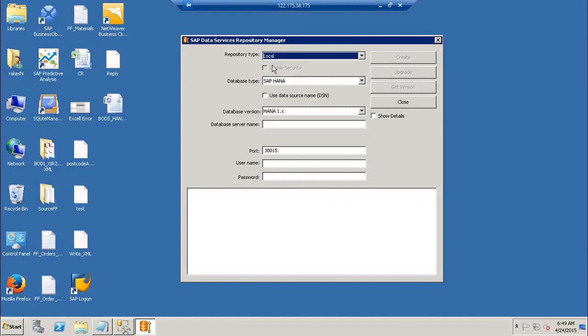As of now, we are going to create a local repository, the first one. So I selected the repository type to be local. The second is the database type. These are the different types of databases on which you can create your local repositories. Data services can stand as a second layer on these databases: Microsoft SQL Server, MySQL, Oracle, SAP HANA, SQL Anywhere, and Sybase.